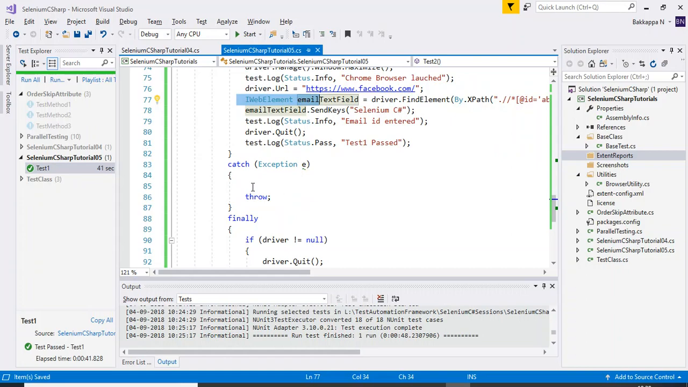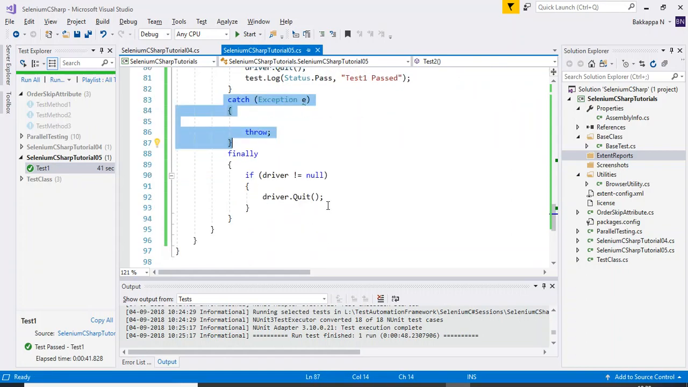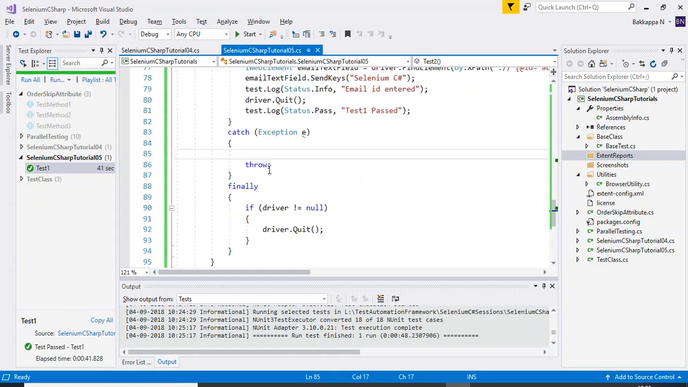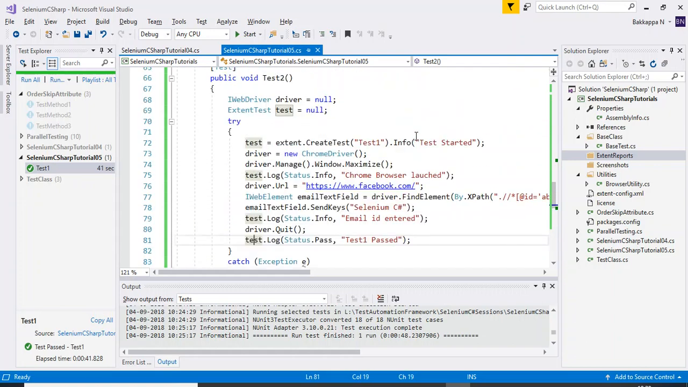Then it will enter into the catch block, and after that it is going to execute the finally block. After going to the catch block, we need to catch it and make this test go into the failed status. So what you need to do is use the test object, that is this Extent test.